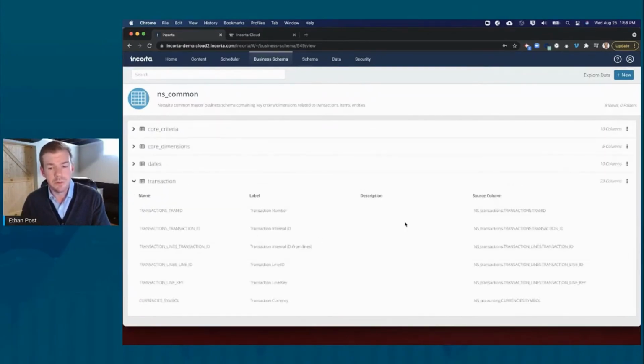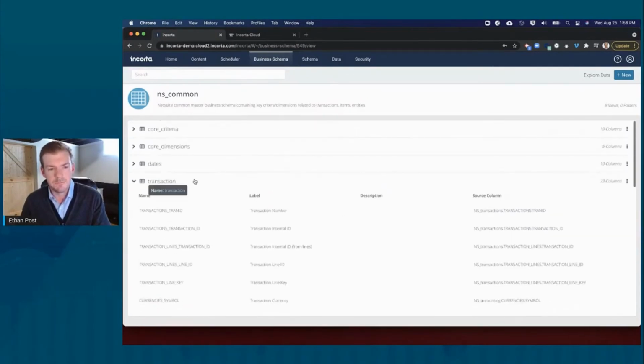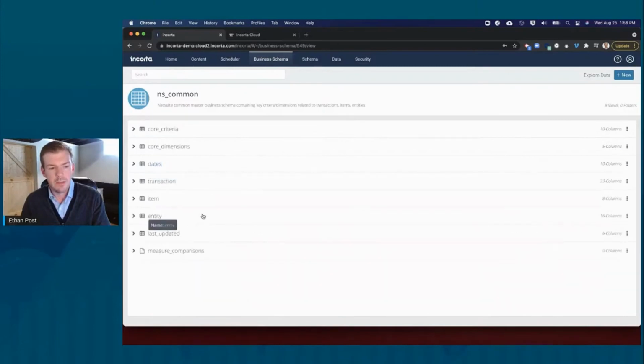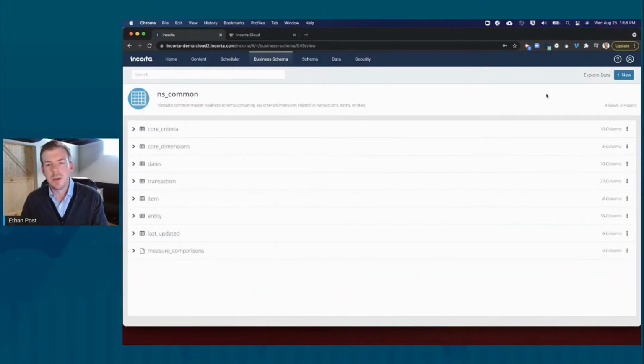And then I have transaction level data, which is things like transaction number, transaction line ID, and others. I have a date table. I have an entity table with things like customers, vendors, and others. But at the end of the day, this is my ability as an end user to now kind of curate that data set.